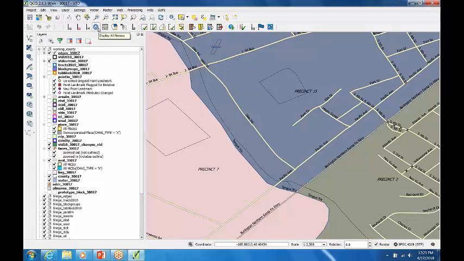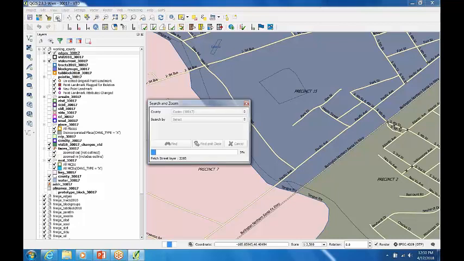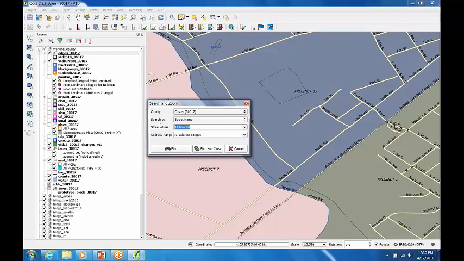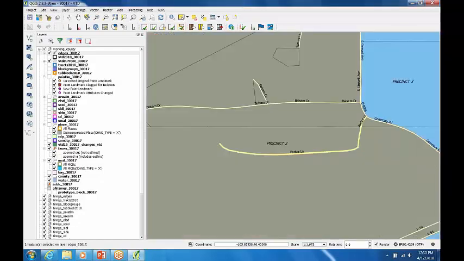Okay, and then the last thing with linear features I wanted to show was how you might want to split a line. So say you want to change the attribute of part of a segment. The example I found, and I'm going to use my little search and zoom tool up here again to get there, is Parker Lane. So I'm going to search by street name and type in Parker. I'm going to hit find and close. It should zoom in there. Okay. It's selected it, so I want to make sure I deselect it before I start here.